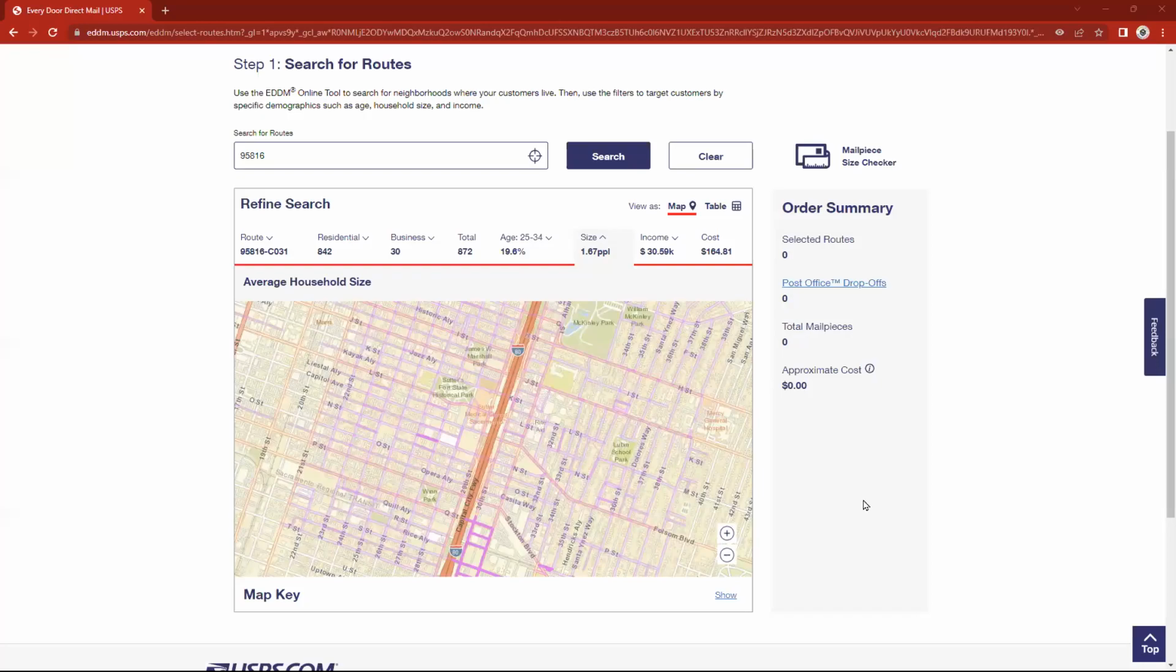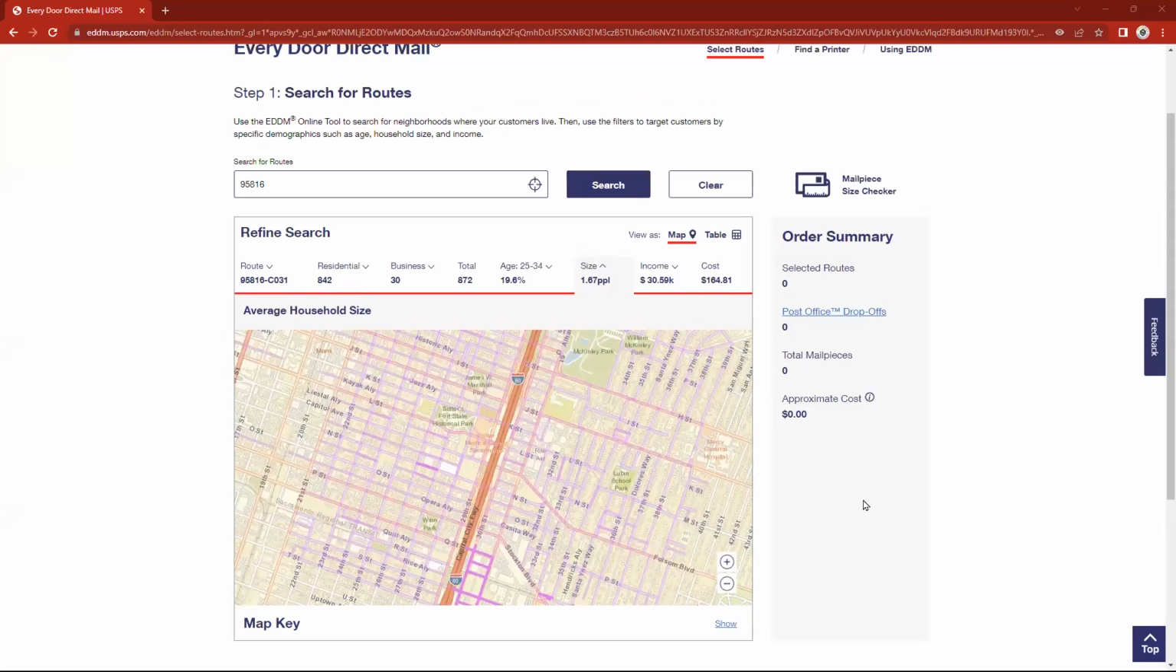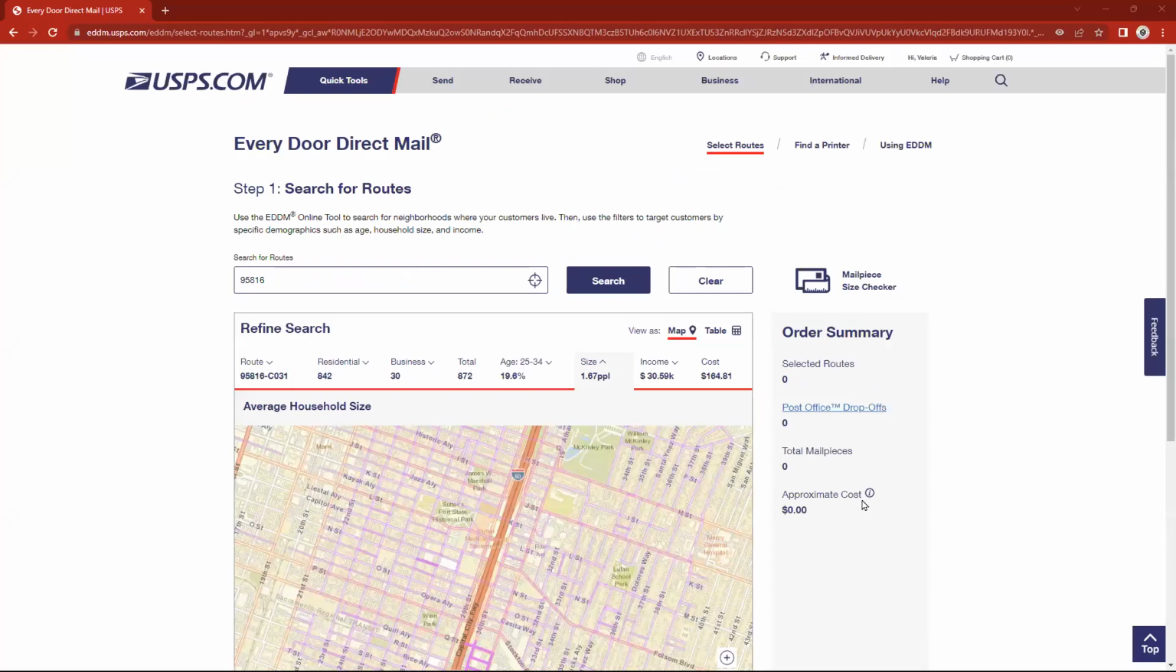We're going to go over how EDDM works and where the portal and tools are to get your routes. So we're going to go ahead and go to USPS.com. Somebody messaged me and said, well, hey, what are your services competing compared to USPS? Well, I'm not competing with USPS.